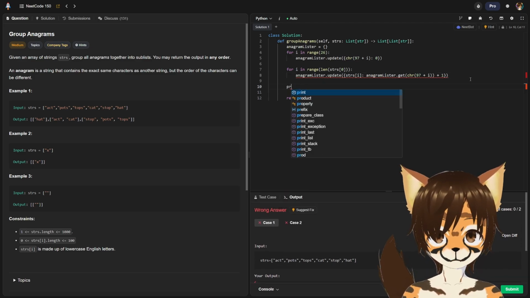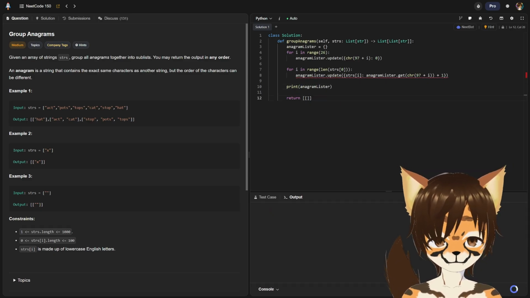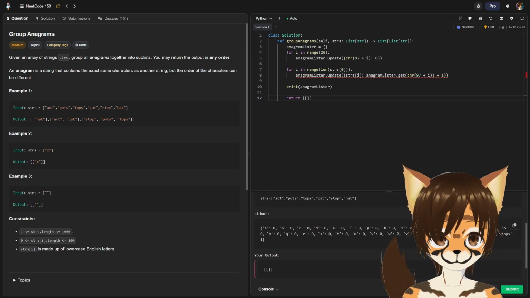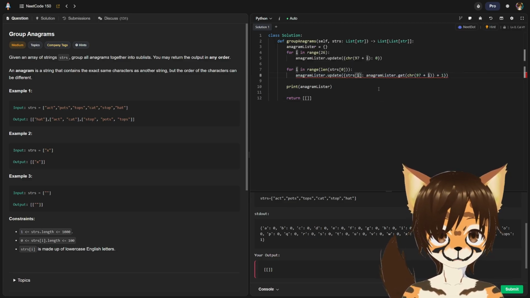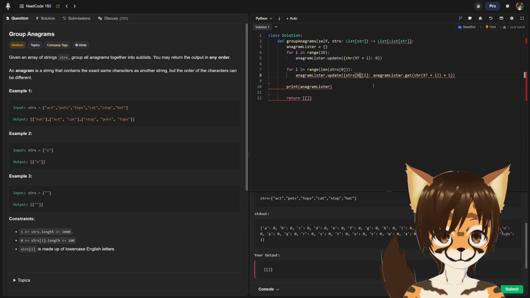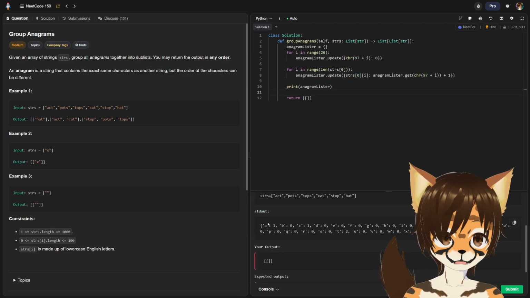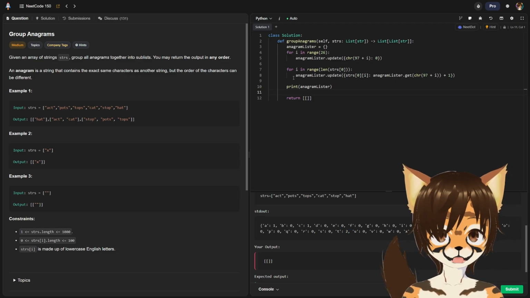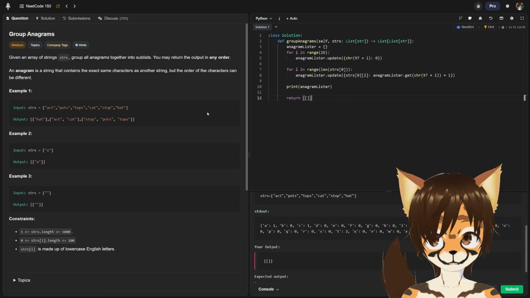After the for, let's print. Okay, it's not exactly what I want. Update strings 0 at i. Okay, perfect. Yeah, that's what we're looking for. Plus 1, and that gives us a full map of what is that?